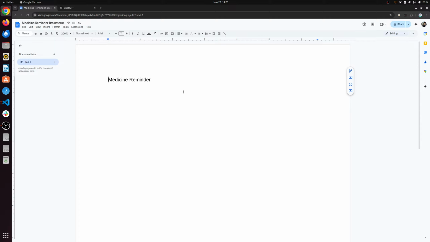So let's start. Let me first present the idea, what I have thought. I've thought of a medicine reminder. There are a lot of people who take medicine every day, and there are multiple products out there for this. But I thought, why not add one more to the list? I have seen mostly there are Android and iOS applications. So let's create a web application for this. Let's see how it goes.